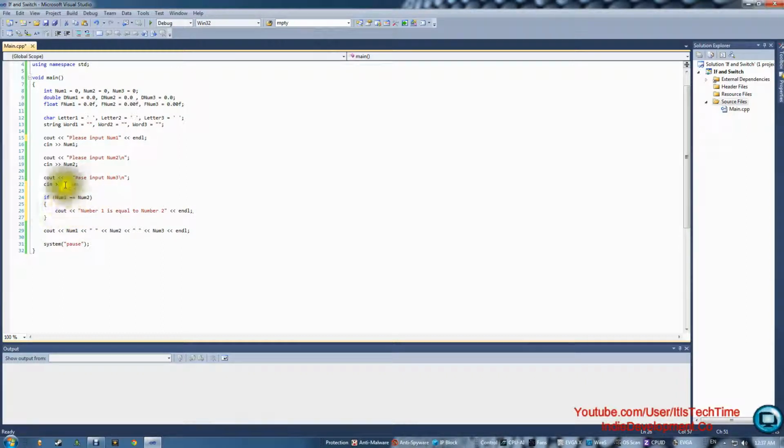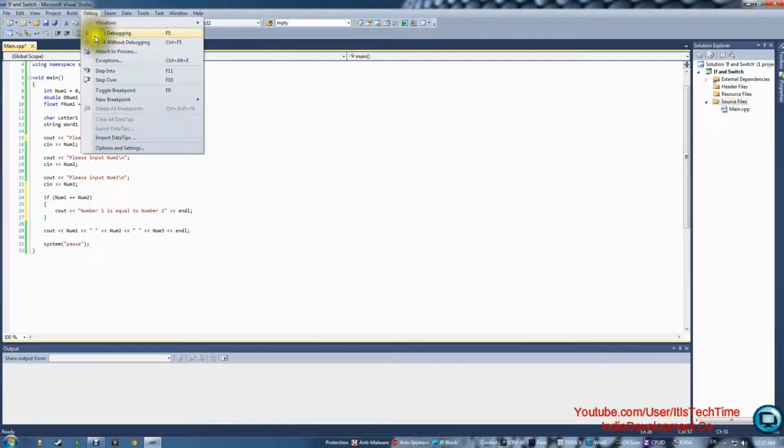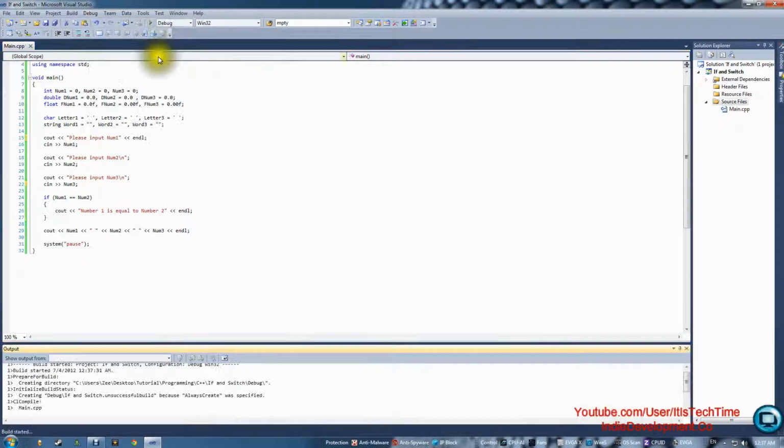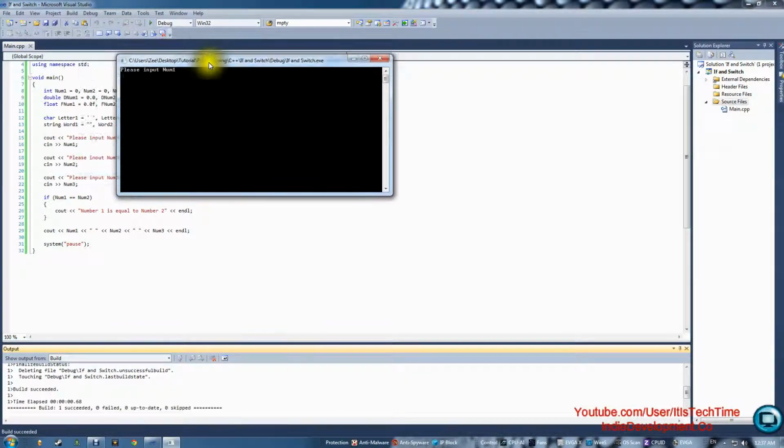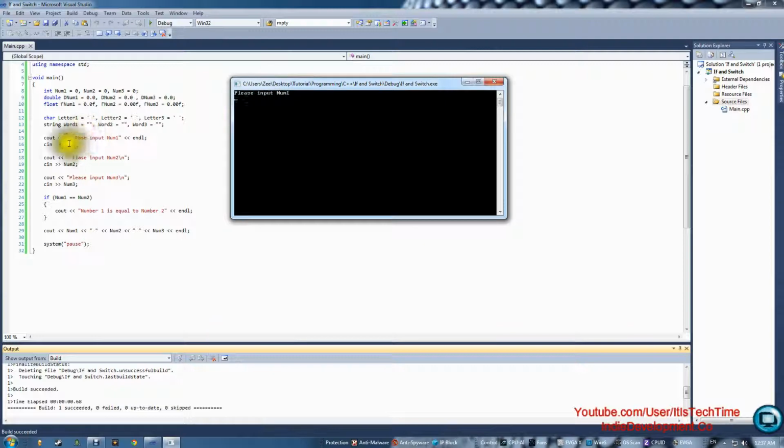What this is going to do is compare number 1 to number 2, and if they are equal, then display it. So just to show you what is really happening, let's debug. Start without debugging and launch it. Then it will ask us to input number 1. We input 1, and then for number 2 we will put 1 again. For number 3 we will put 2, because it doesn't matter.